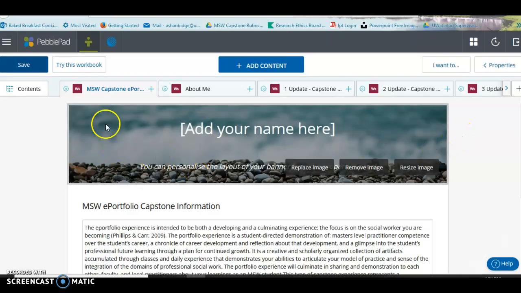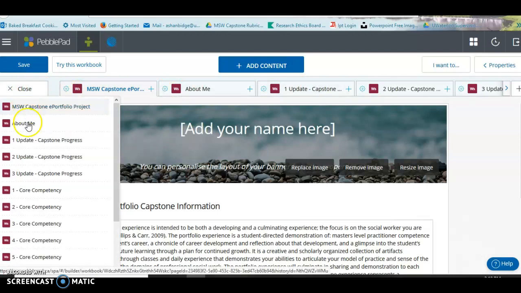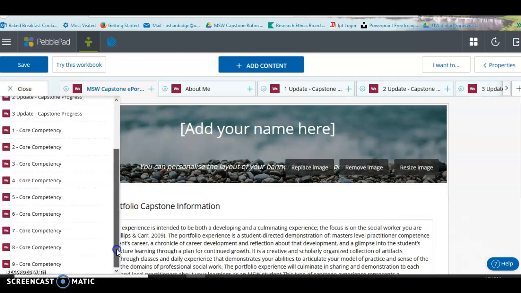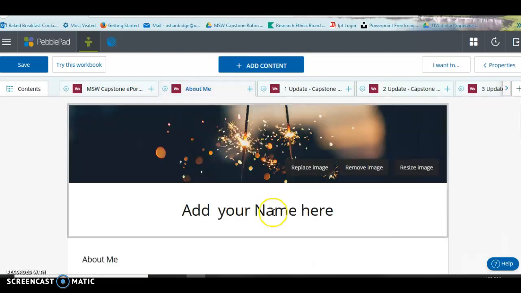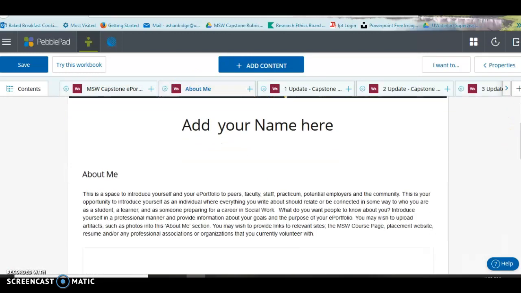So this is your home page. Across the top here are all the pages in your ePortfolio template. You can also click the Contents button and you'll see them listed vertically. Same buttons, just in an, I think, easier to access format. The first one that you'll be working on is your About Me page, and you can access it either this way or here.